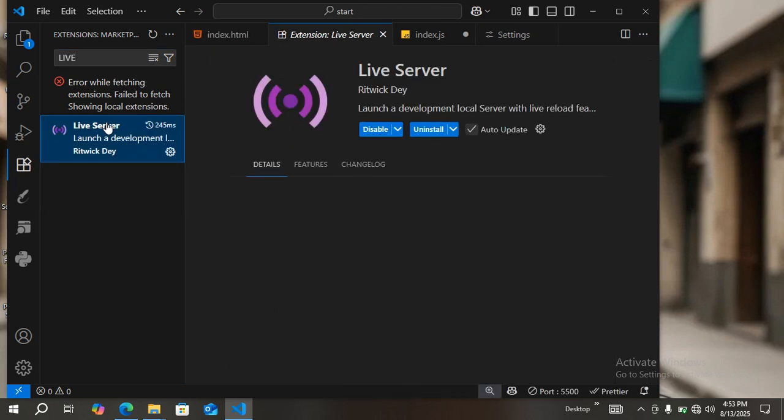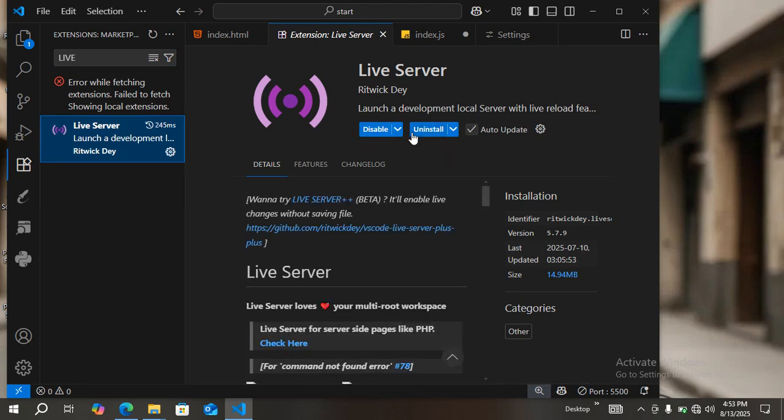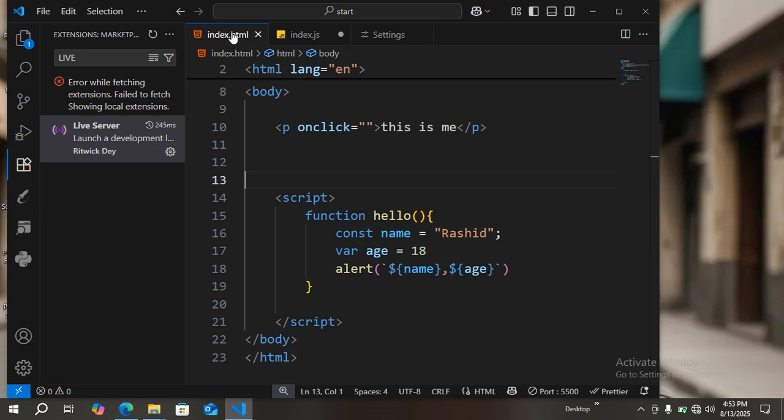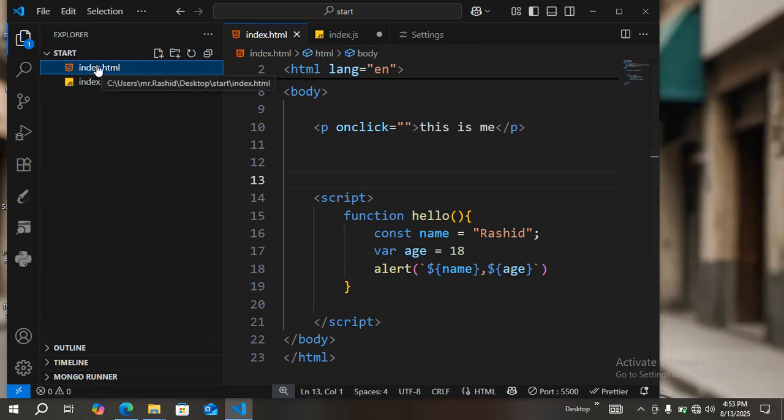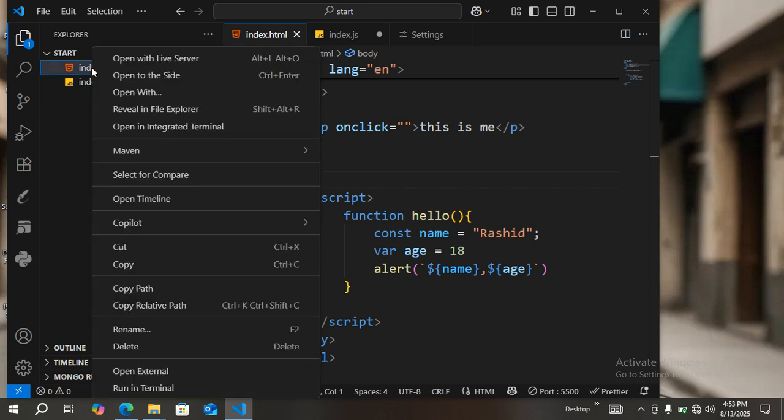So here we have our Live Server. As you can see, I installed it. Here it is giving me the option of uninstall, which I don't want. You need to have that one in order to do what I'm going to do. I click on the name of the file, which is index.html, and right click, then click Open with Live Server. If it doesn't show, just close VS Code and open it again, and it will show up.